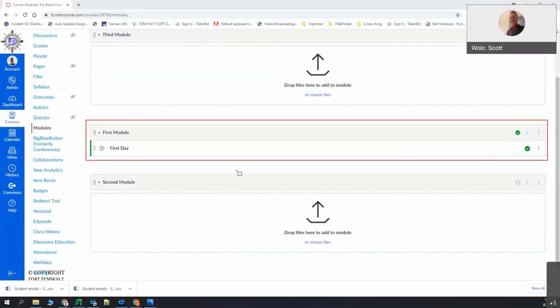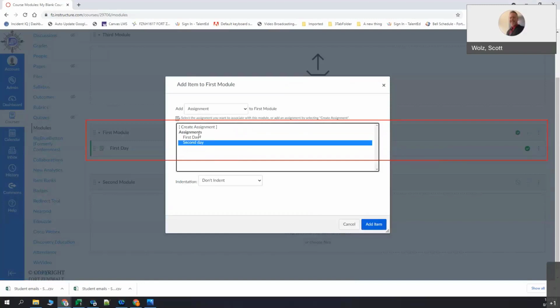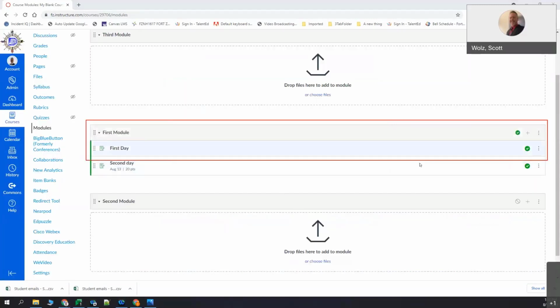So to get that second assignment that we made, I'm going over to the plus. And here you can see as you flip through these different ones, each assignment that you make will show up here under assignment. So I can click add item. And now they both show up there. So now when my students go to that module on the dashboard, this is what they're going to see.